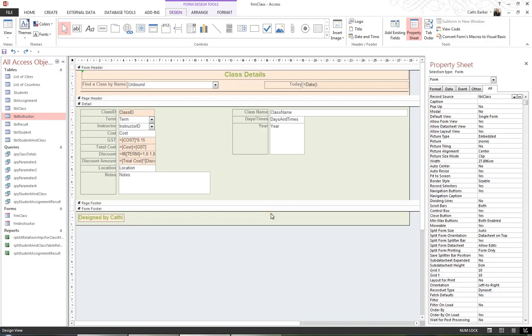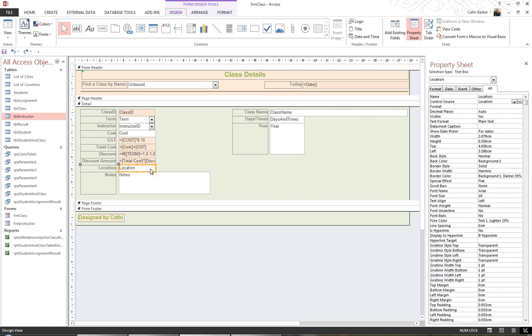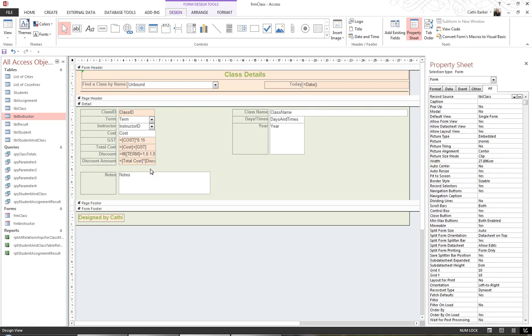When designing a form, it's a good idea to create a group called an option group, where the user can see what options they can choose from. I'm in the design of this form at the moment, and I want to create an option group instead of location as a text field. So I'm going to delete the field location. I'll just click on it and hit the delete key.